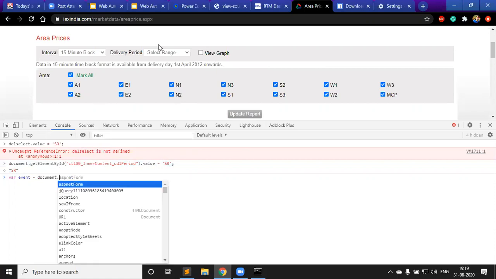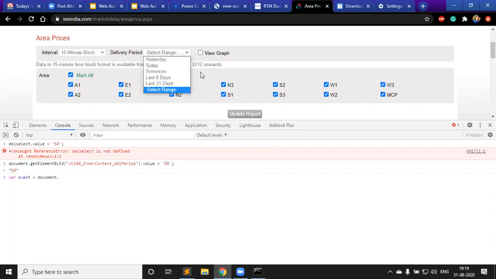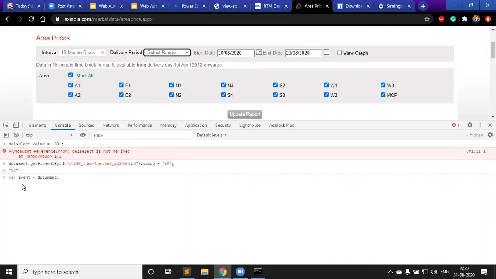What happens is that at many times, there are sites where when you select something, one more drop down will appear, and then you select something, and then one more drop down will appear. So for such kind of websites, you will have to create this event, right? Because on change they do something, and you have to create that event.